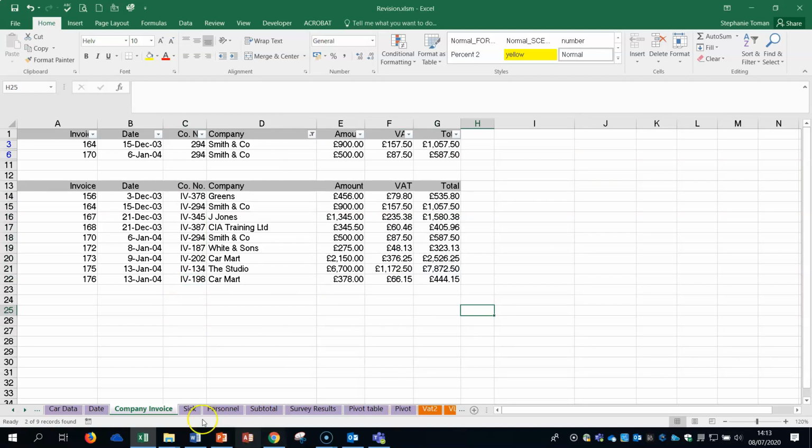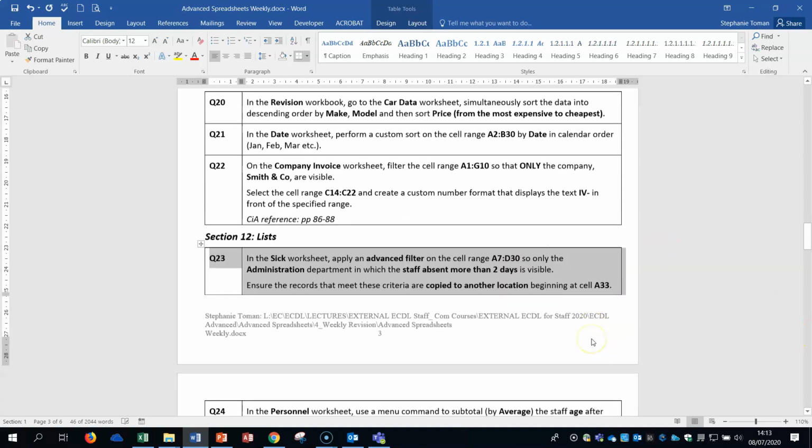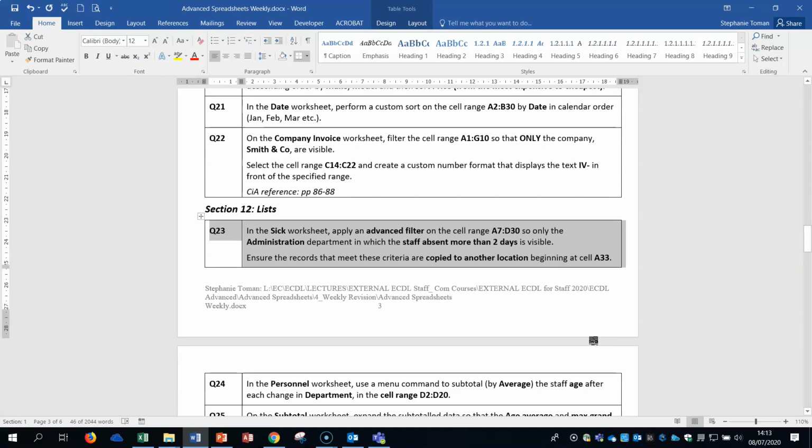So back to our paper. And question 23 is to do with lists. So in section 12, we've got the area of lists that we're going to look at. And this one is asking us to use the SIC worksheet, apply an advanced filter on the cell range A7 to D30, so only the administration department in which the staff absent was more than 2 days is visible. Ensure the records that meet these criteria are copied into another location starting at A33.